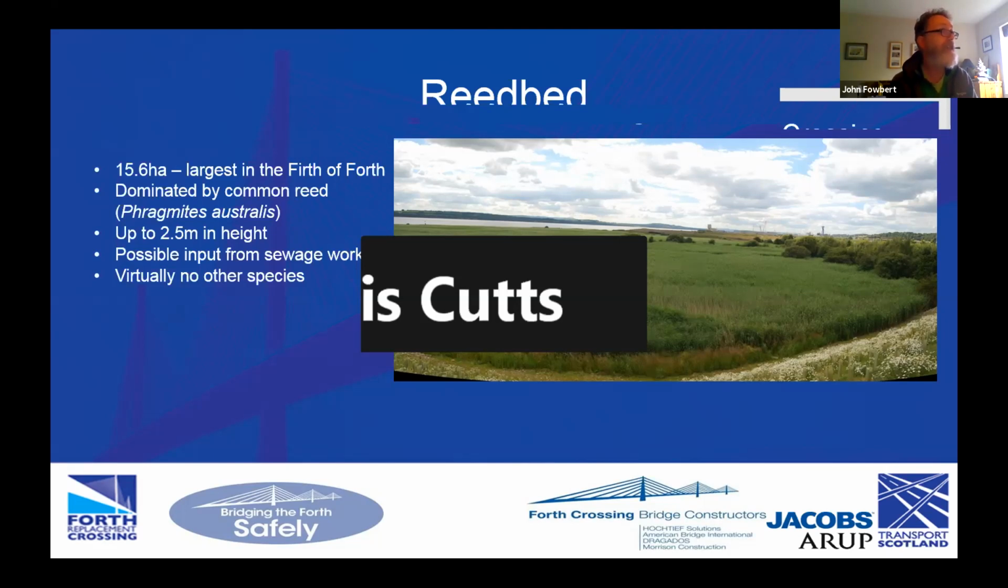And the designation was actually for transition salt marsh, which is a mixture of salt marsh and common reed habitat. So the common reed that is there isn't really fulfilling its purpose as a transition salt marsh habitat.